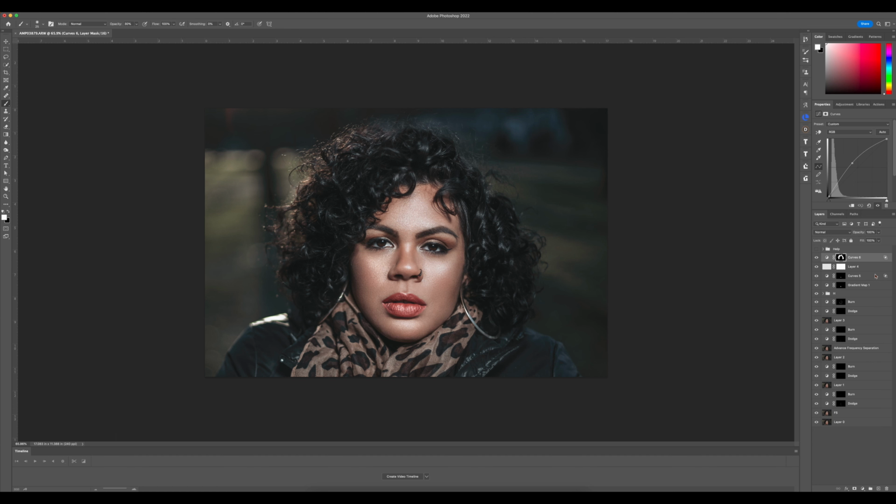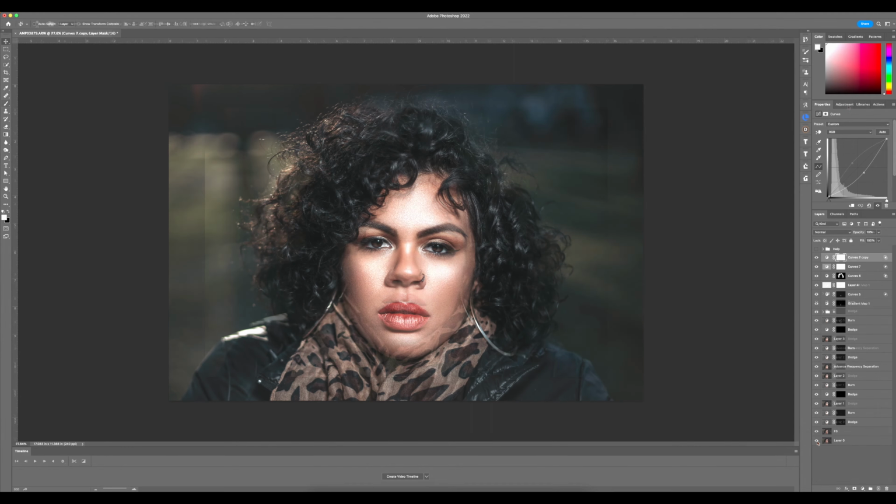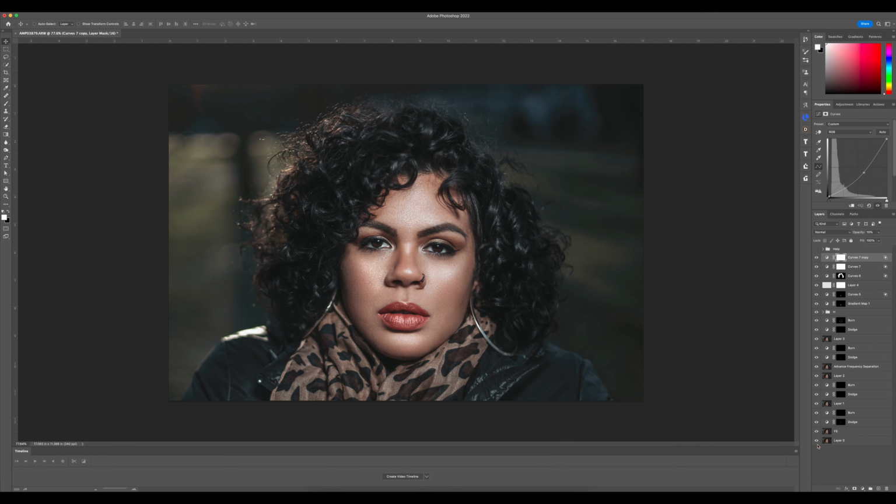All right, so I think we have done quite enough. Look at our before and our after. I think we have done a really good job with that, guys.